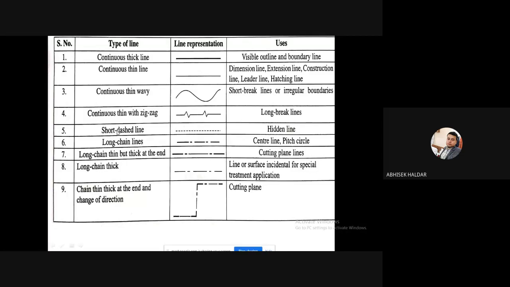Fifth one is the dash line. Again, I'm saying you can call it a dash line, you can call it a hidden line. It is used for showing the hidden parts of the object. It will be more clear when I discuss orthographic projection, right?